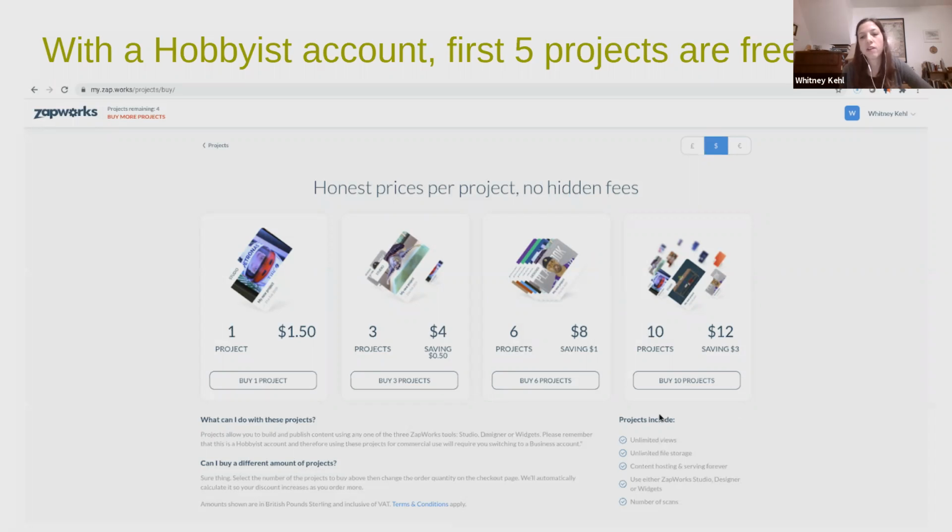And it's good to note down here in the bottom right corner, it lists what the project includes. So it has unlimited views, unlimited file storage, content hosting, and serving forever. At least that's what they're saying right now. So hopefully that's true. And you can use either ZapWorks Studio, Designer, or widgets. And those unlimited views are important, at least for me, because I'm viewing my content a bunch of times as I'm making it and deciding if I want to change things up. So if you had a limited number of views, that would not be good, but they don't have those types of restrictions on you.